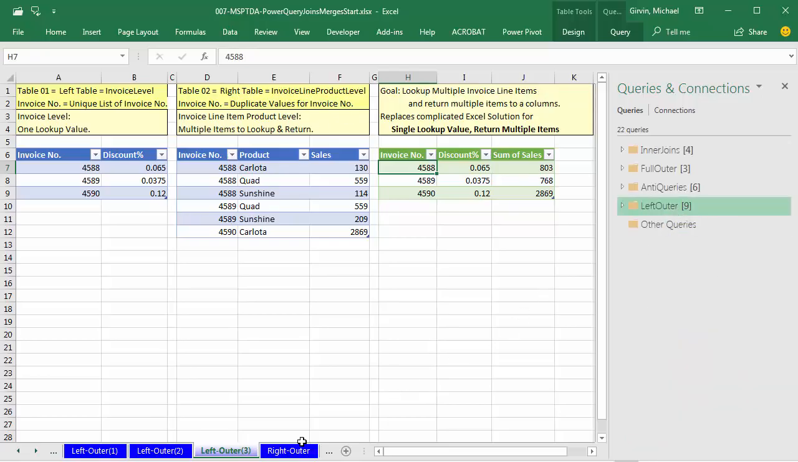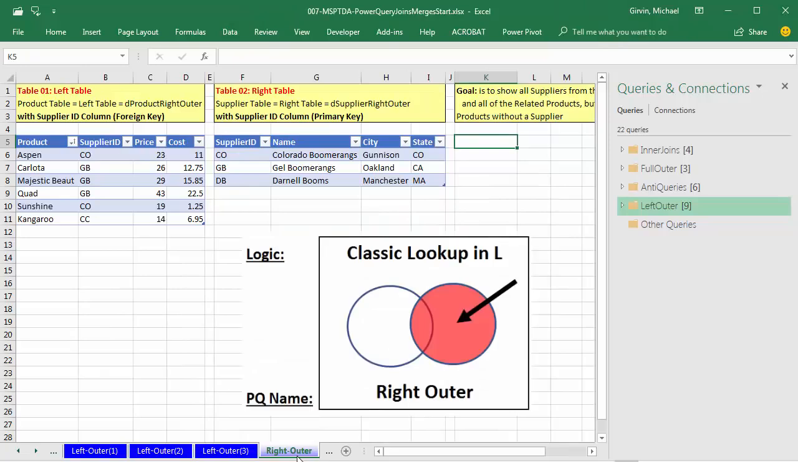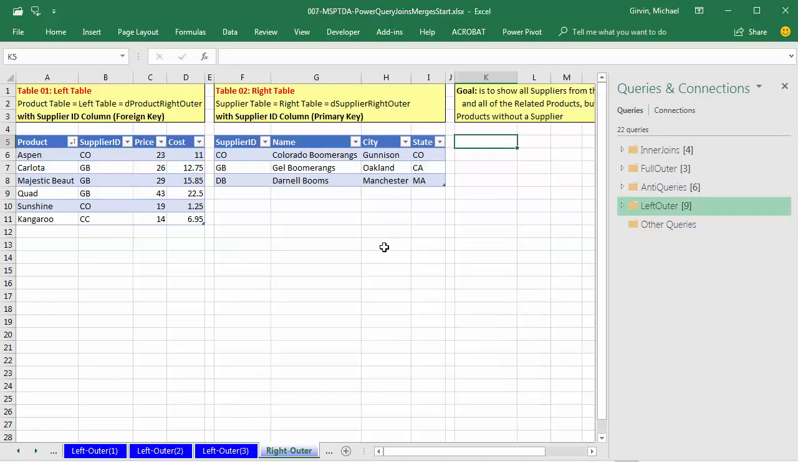Now let's go look at right outer. Now right outer is rarely done because what do we do? We do left outer and adjust the order of the tables. But let's see how to do this.